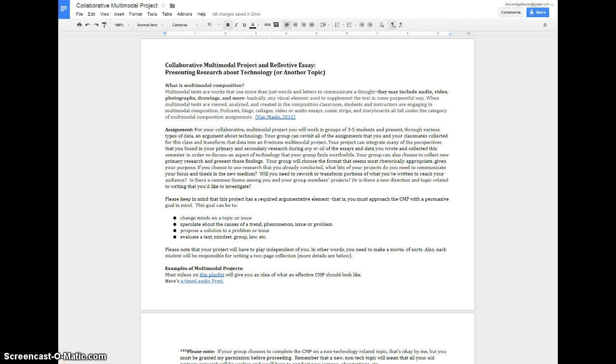So podcasts, blogs, collages, video or audio essays, comic strips, and storyboards are more or less the formats that this assignment is going to take. So how do we want to do this? Let me hit the major beats of the assignment, and then I'll talk about what it means to be multimodal. So maybe zooming in is a good idea here. Let me go to 125.